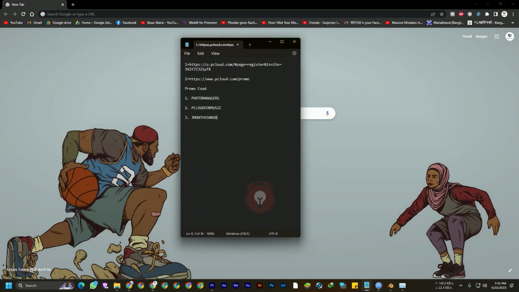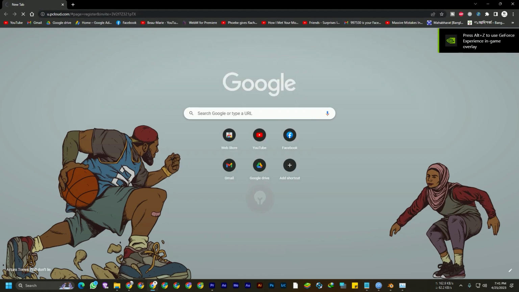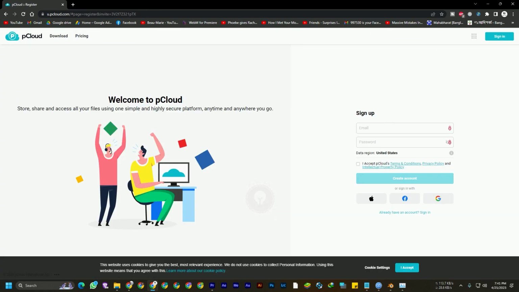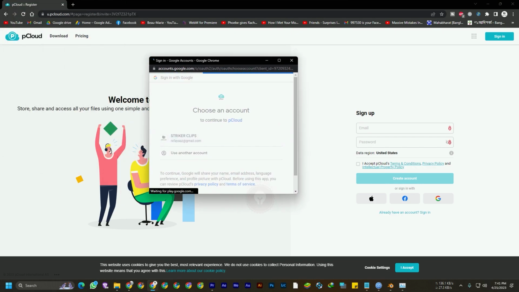First of all, which cloud storage are we talking about? Let me show you this address. First go to this address. Here I'm going to this address. So this is pCloud, and it's secure. You can subscribe, or you can create an account with Google or Facebook or Apple. I'm creating an account with my Google account.